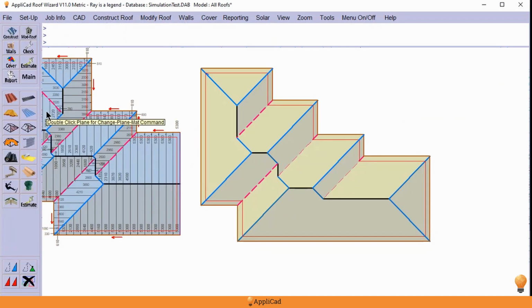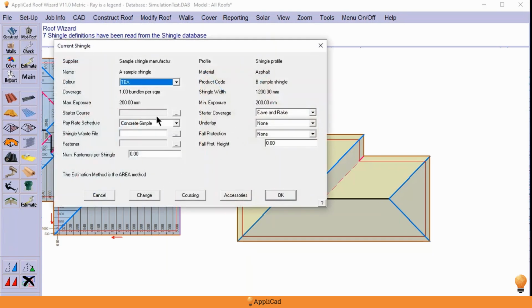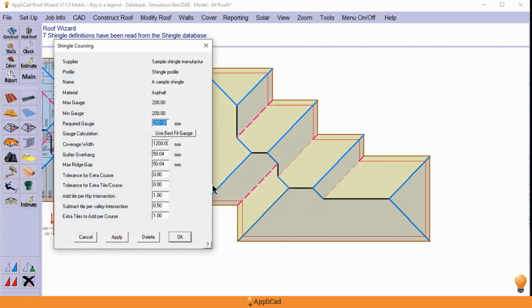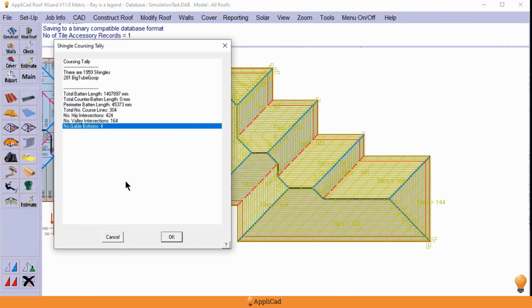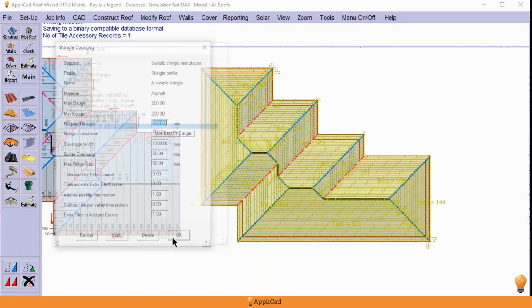We even do that for shingles. We apply shingles to the roof. I've got a default shingle here. We're going to use the coursing method, not the area method. The area method just uses dollars per square or dollars per square metre, whatever units you're working in. The coursing method actually simulates the application of the shingles, taking account of overhang into the gutter and gap at the ridge and all the other things that you need to take account of, and it tells you precisely where they all go. It tells you the quantity of the shingles and everything else that you need to install them.